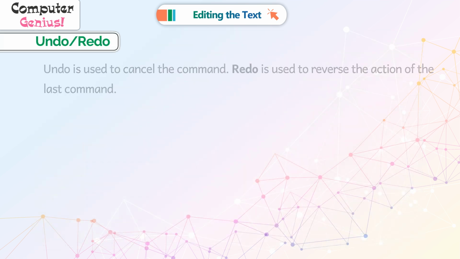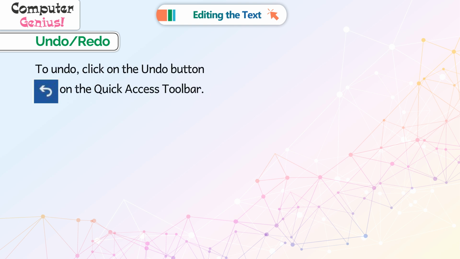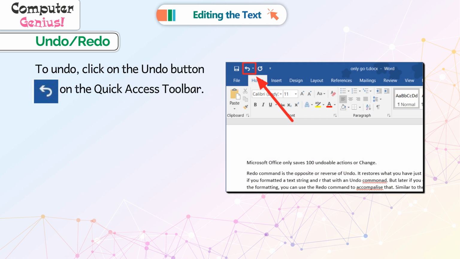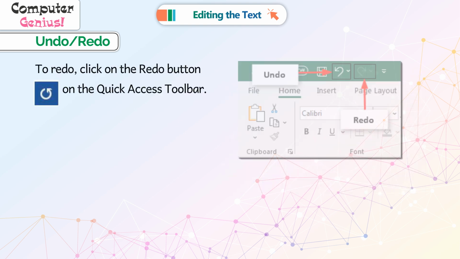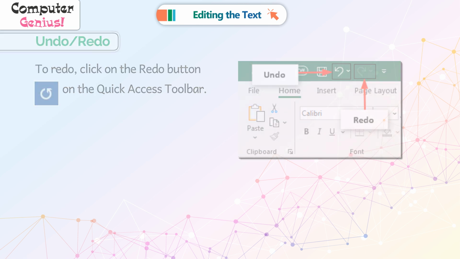Undo or redo. Undo is used to cancel the command. Redo is used to reverse the action of the last command. To undo, click on the Undo button on the Quick Access toolbar. To redo, click on the Redo button on the Quick Access toolbar.